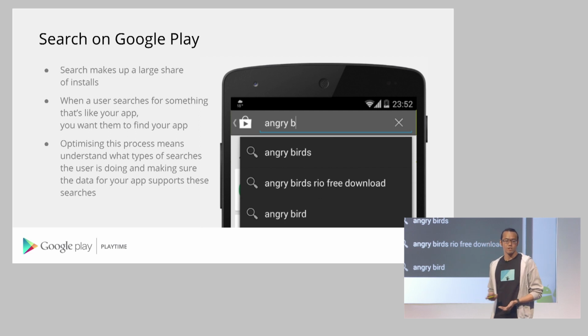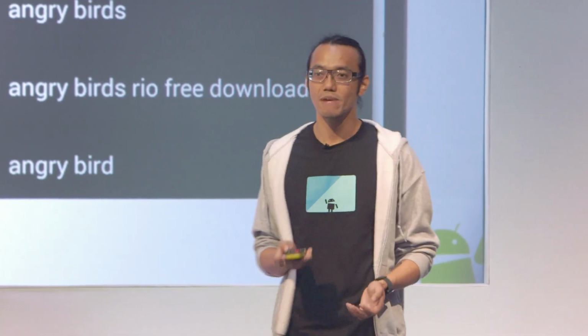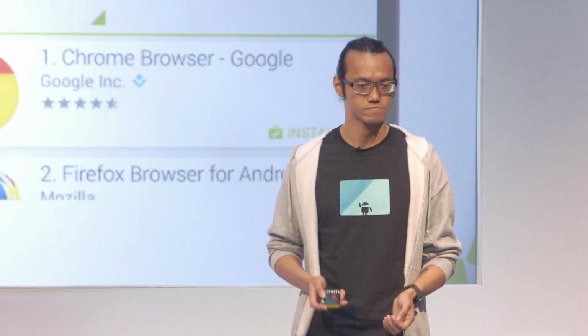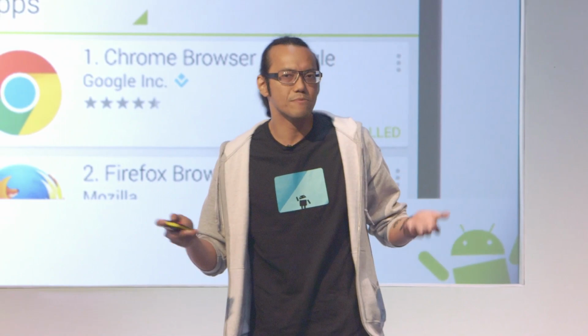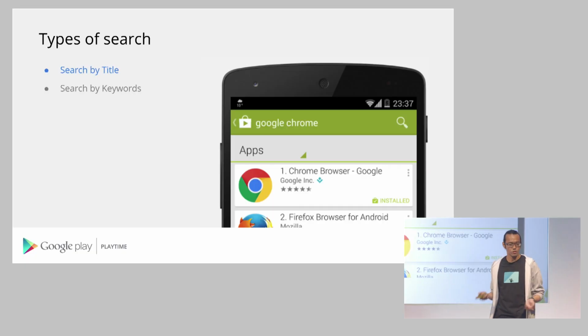As an app developer, when a user searches for something that's like your app, what do you want to do? You want them to find your app first, right? And optimizing that process means understanding the types of searches that users are doing and making sure that the data for your app supports these searches so that we can surface these to users. So what are the types of searches that users do on Play? There are two types of searches.